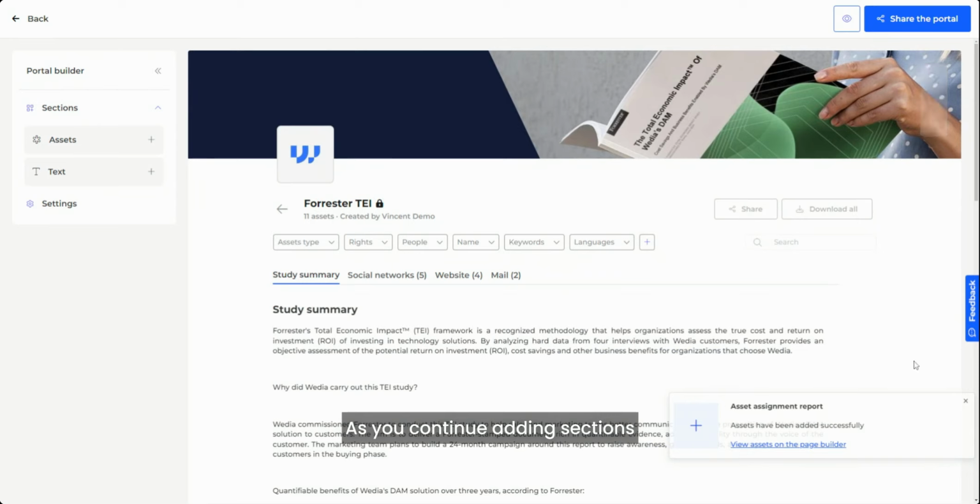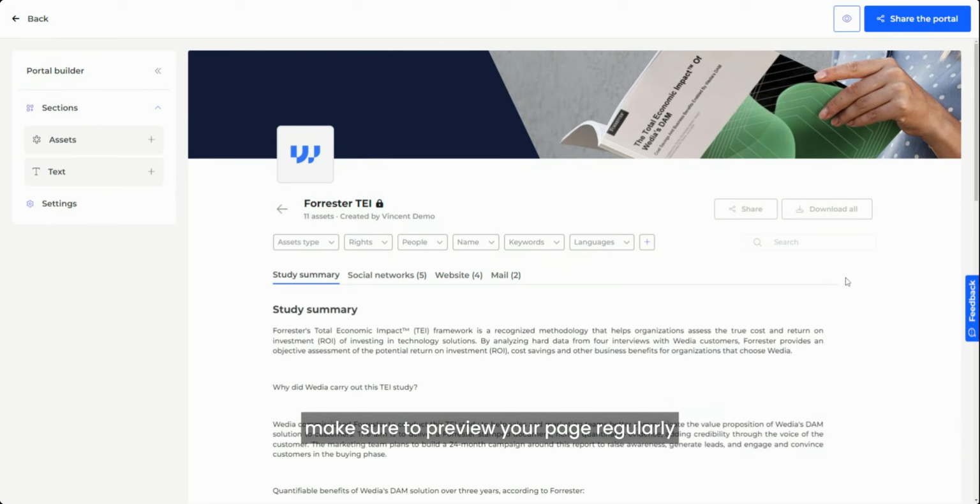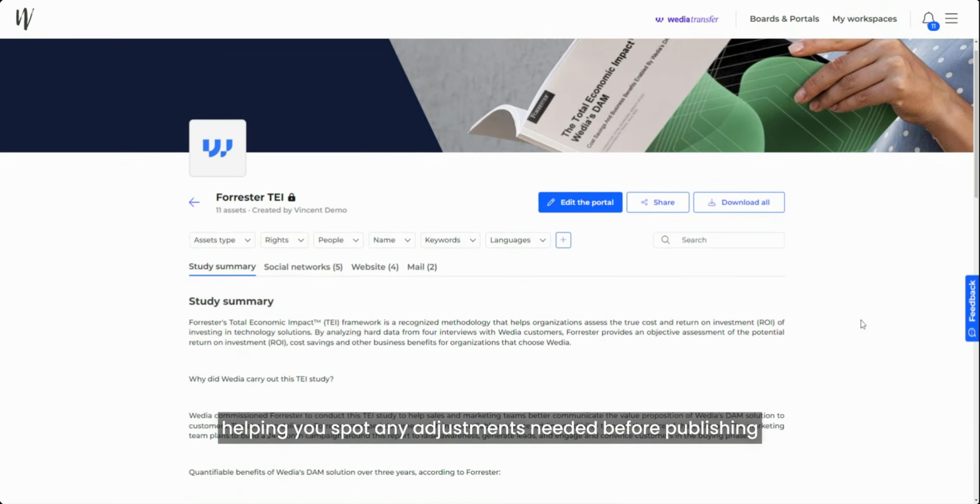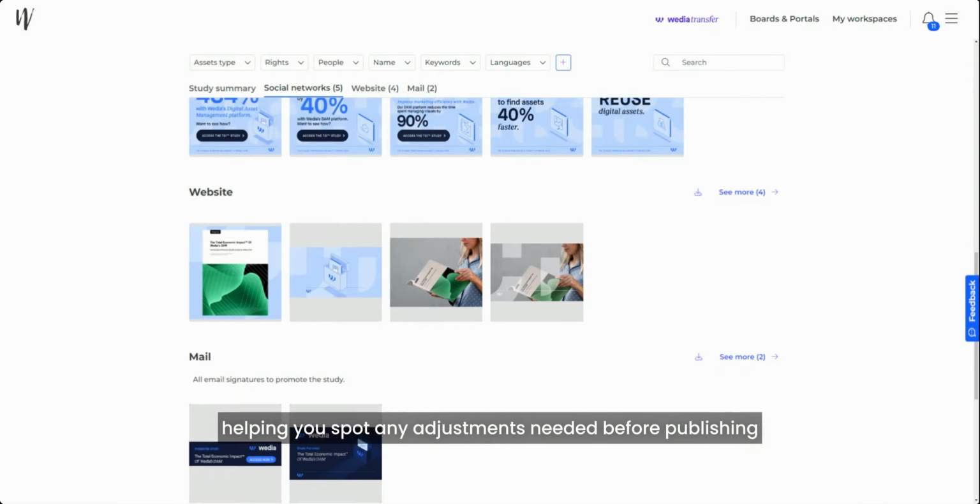As you continue adding sections, make sure to preview your page regularly. Our page editor provides a real-time view of how the final portal will appear to your audience, helping you spot any adjustments needed before publishing.